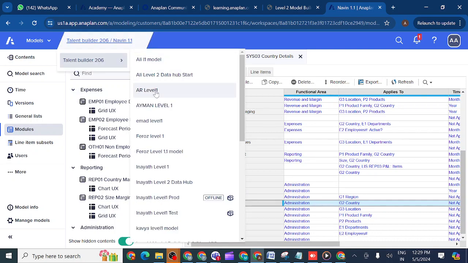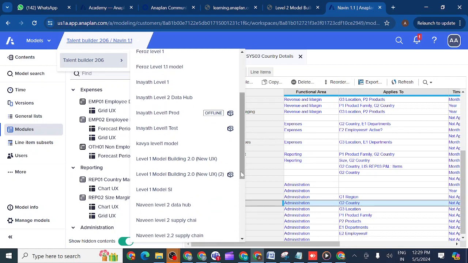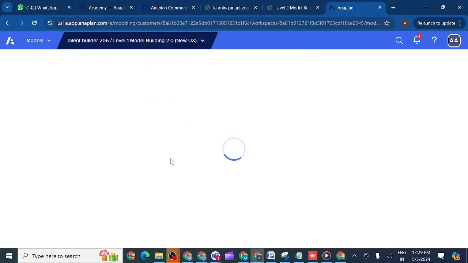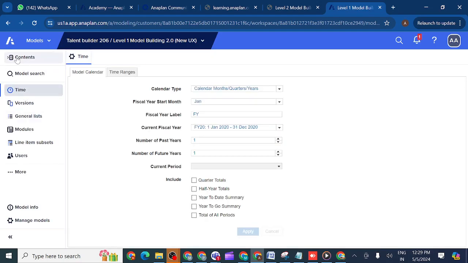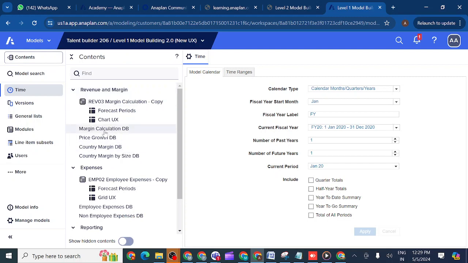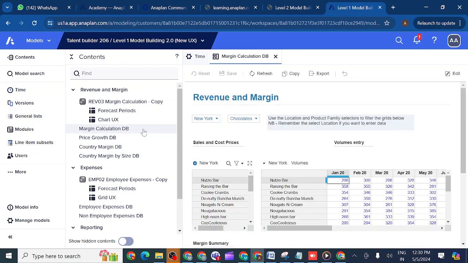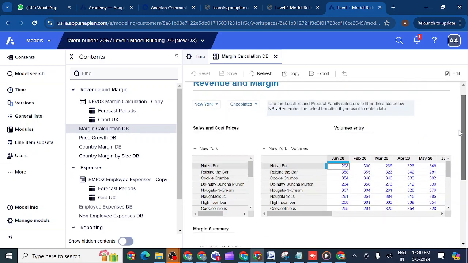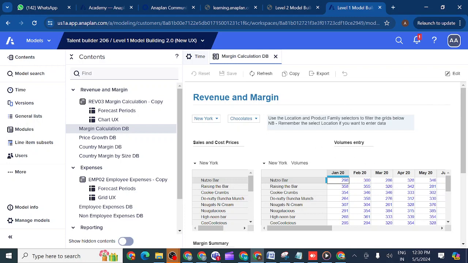In the level 1 example model, we have that one. They have created some classic dashboards. You can see margin calculation DB, revenue and margin, price growth rate, country margin. These are very important things whenever we use classic dashboards. These are the classic dashboards. We have created the same things in the new UX page, but old models are using the classic dashboards.